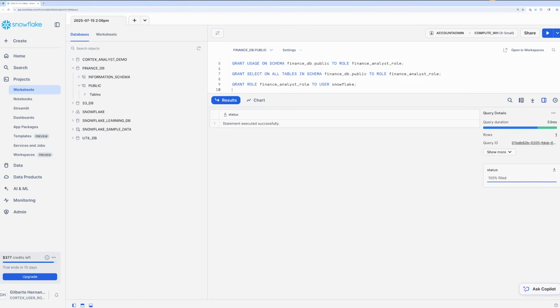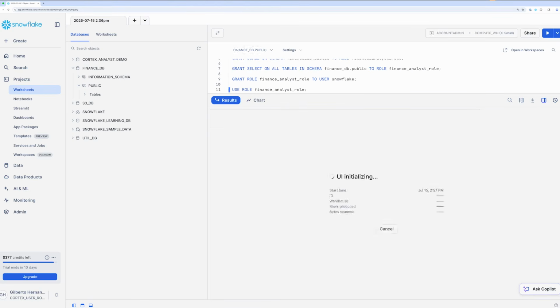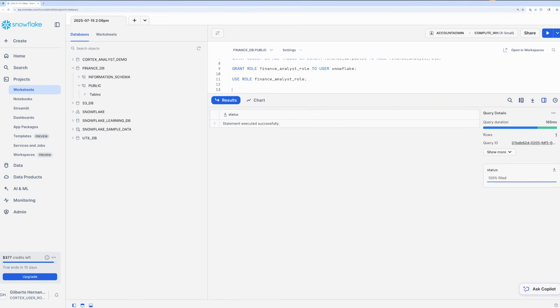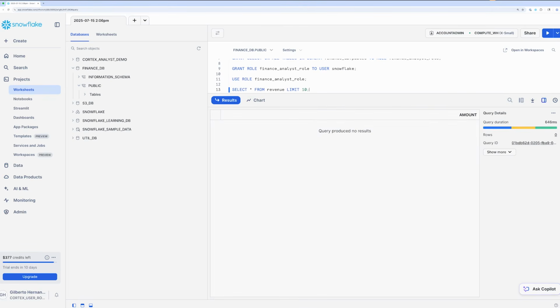So I'll type use role finance analyst role. And now I can query the table that's in this schema. I'll type select star from revenue limit 10. Now this table is empty, so this query is not going to produce any results, but as you can see, this is great. This is RBAC in action.